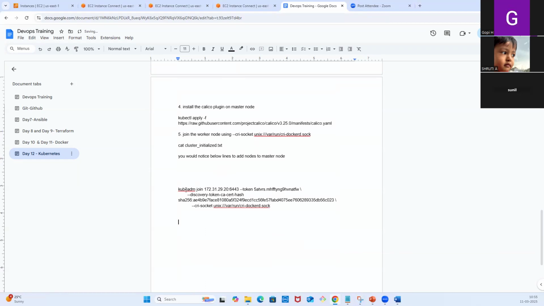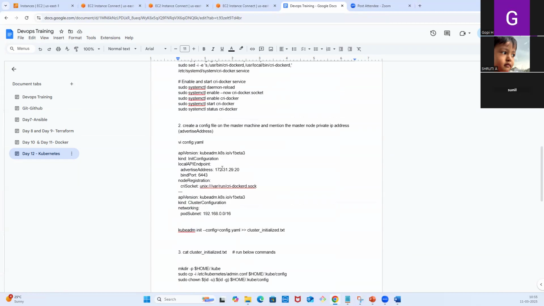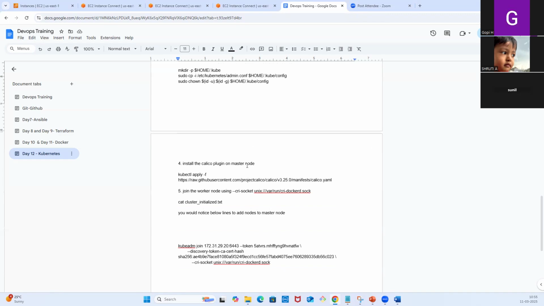If you're practicing, this one is going to change as per your setup, but this line is common. The last line is going to change. So while practicing, make sure you change this IP. Create a config on the master machine. Mention the master node private IP address. I have just highlighted it here. Don't get confused with that, or else you cannot set up the cluster.